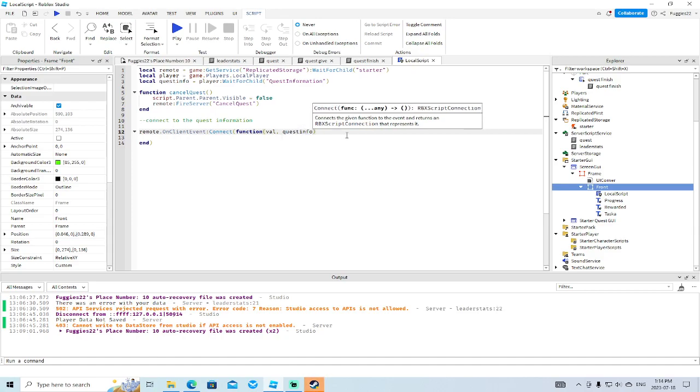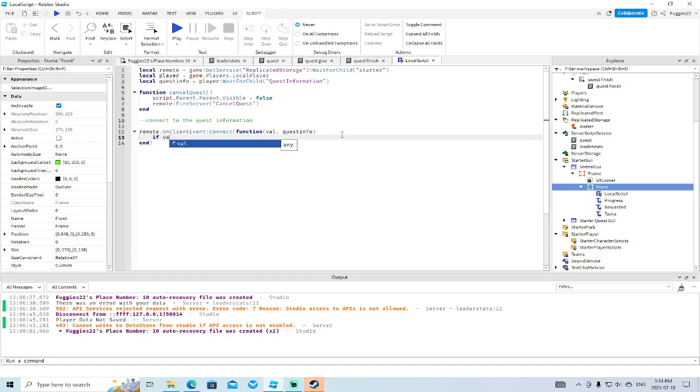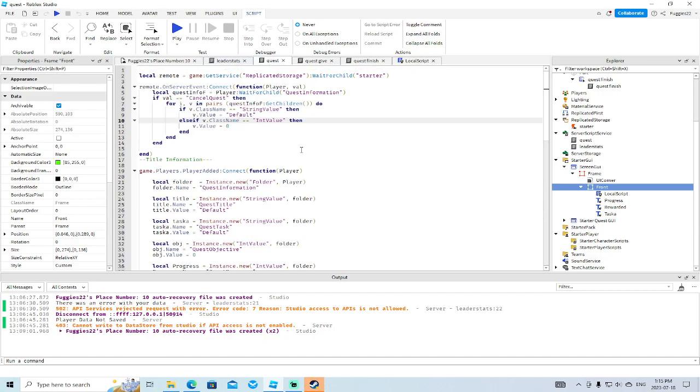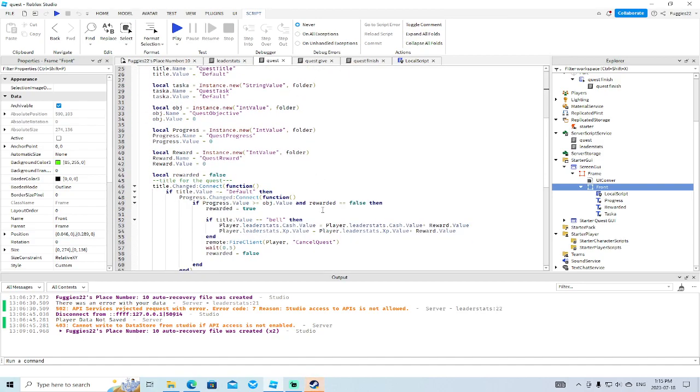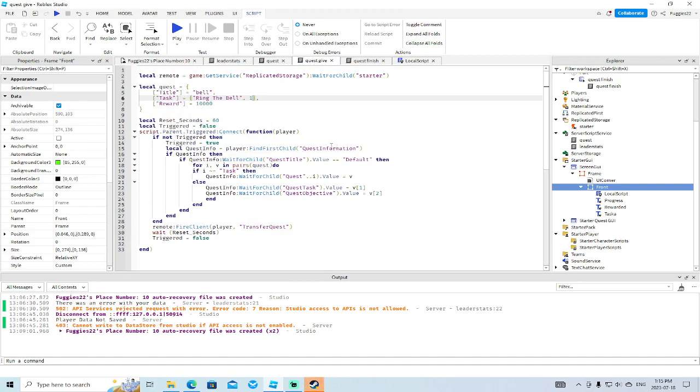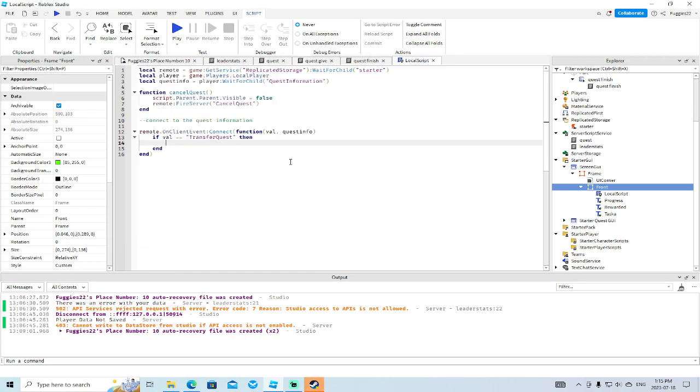Info value and quest info. All right, so we say if value equals transfer quest, like that. Then, right, because that was our variable. No, in quest give. Transfer quest. This was our variable. Quest give transfer quest.